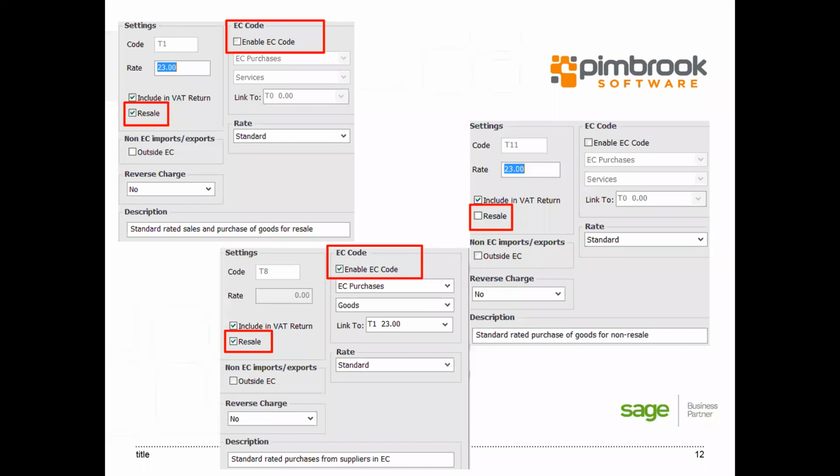But if it turns out that you have not got these purchases for resale, things like consumables, maybe stationery, etc., then what you need to do is make sure that you're using your T11 code and you don't have the box set for resale. And likewise, if you've ended up with resale purchases that are not in Ireland, but that you want to tick the EC code, then you make sure you're using T8. And again, I refer to the fact that I am using the out-of-the-box Sage 50 codes.